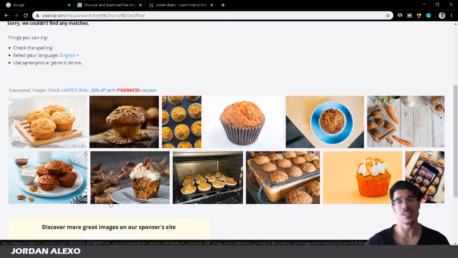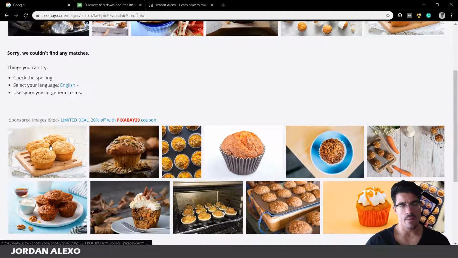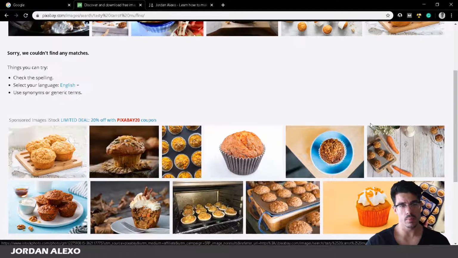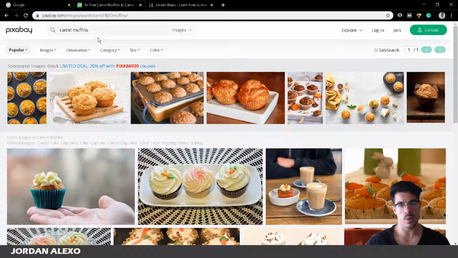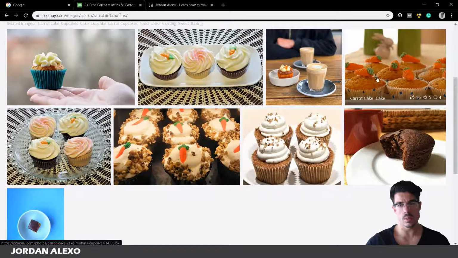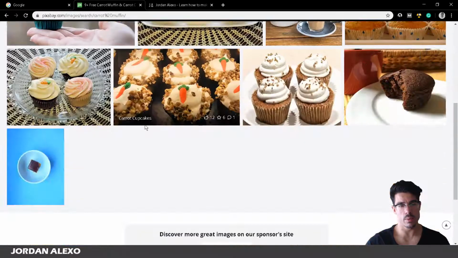You really need to pay attention to those little details, and that's why I say that getting images for a cookbook can be a real pain. I've done this for a lot of books, and I can tell you that it's a pain. Actually, I think all of these images are from iStock, which is a problem. So let's remove Tasty. Probably that's the reason why I'm not getting any images. This one looks good. This one looks pretty decent. Let's just change it to carrot muffin and see if we get more options.